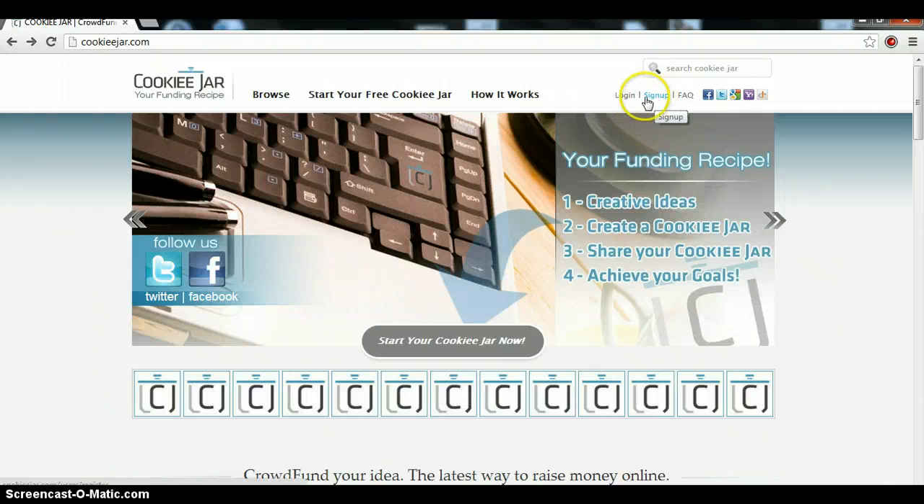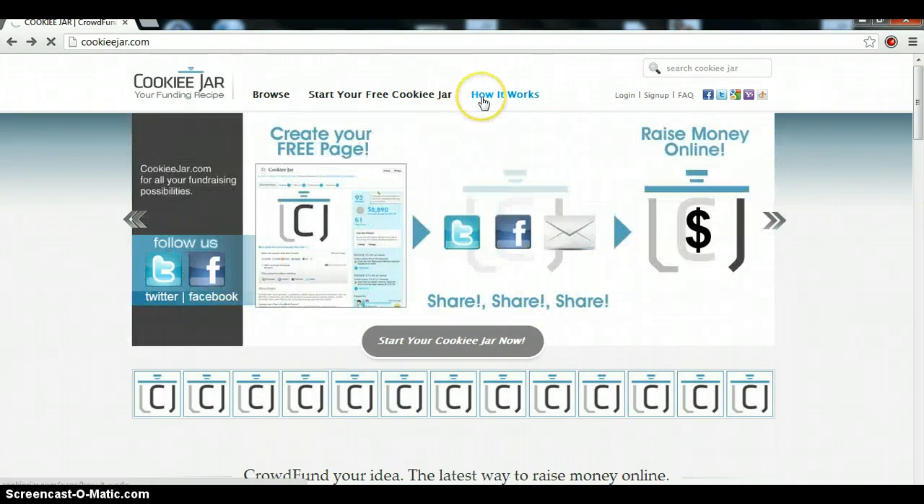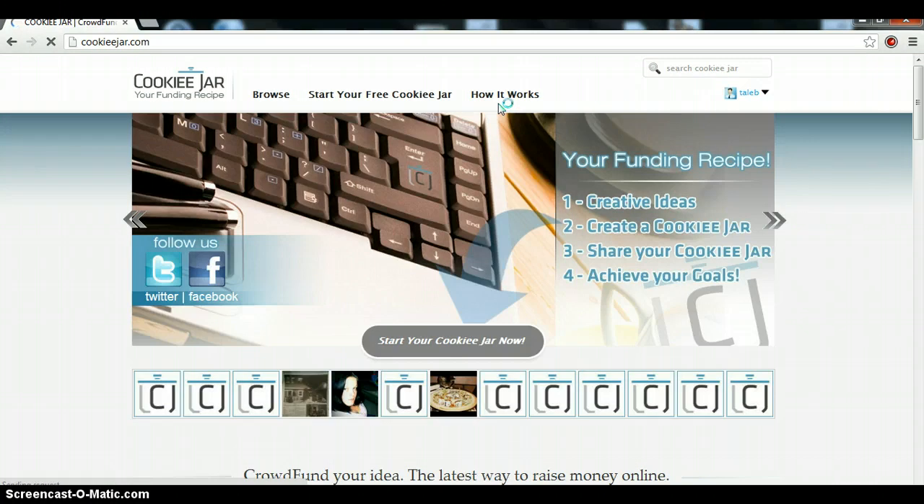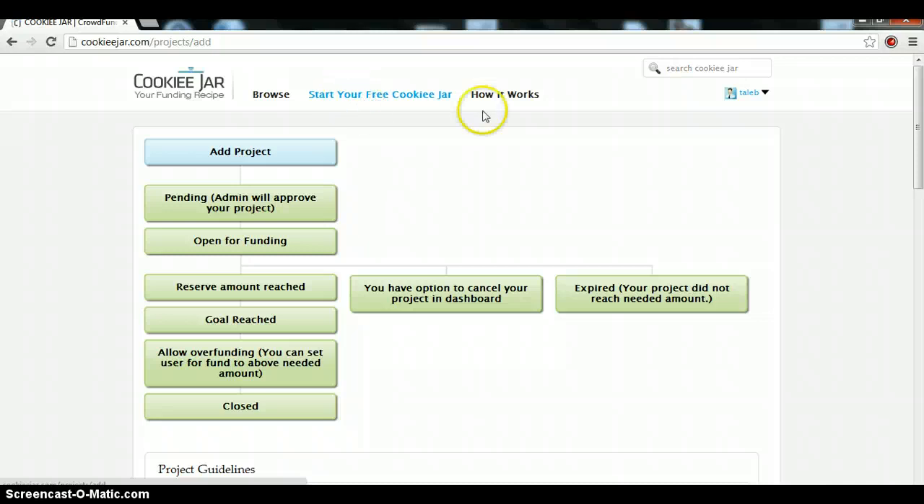You want to enter your username, a password, and an email. Make sure your email goes to your inbox, so anything that comes straight from Cookie Jar goes into your inbox. If it goes to your junk, make sure you select not junk. All right, once you're ready to go, you want to start your free Cookie Jar.